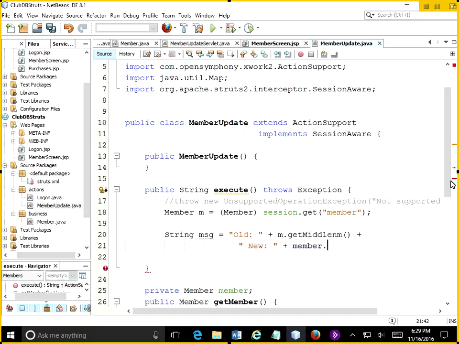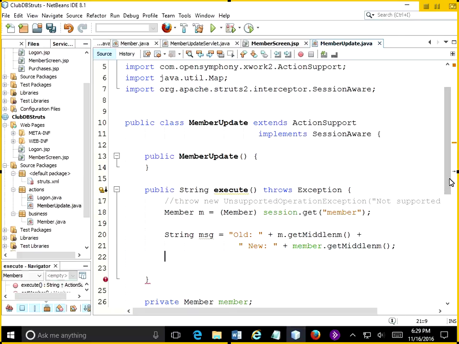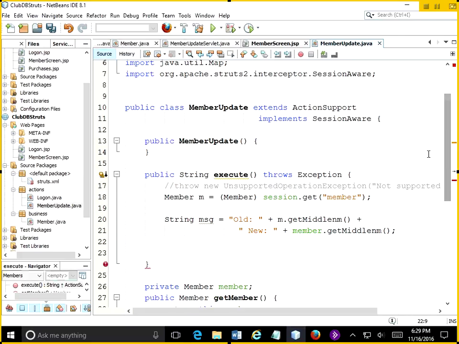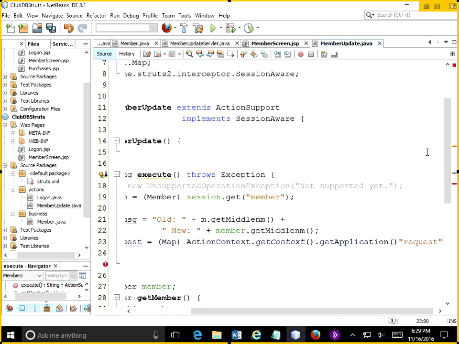And if I made a change, the member.getMiddleName should be any change that the user made on the form. I'm going to get my request object. So Map request equals a map for the ActionContext.getContext().get request. Whoops, why did it throw me out of the, there we go.